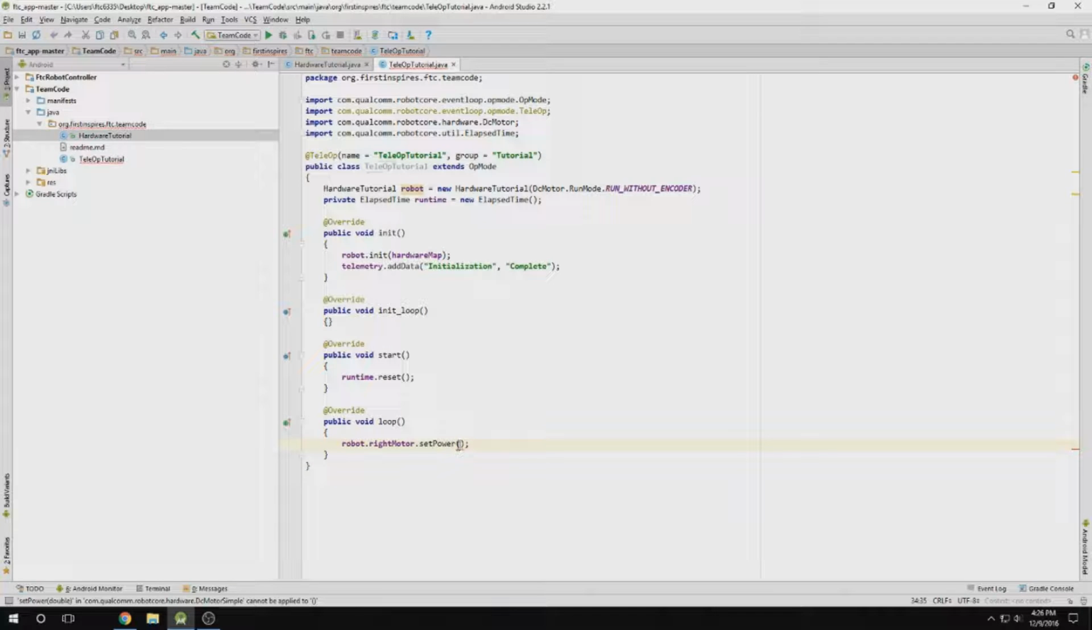And basically what motors do is they can take a power value from -1 to +1. -1 would change the direction, 0 is no power, and +1 is forward. So let's say we want to get input from the controllers. Since this is an op mode to be used in Tele-Op, you have to drive the robot.